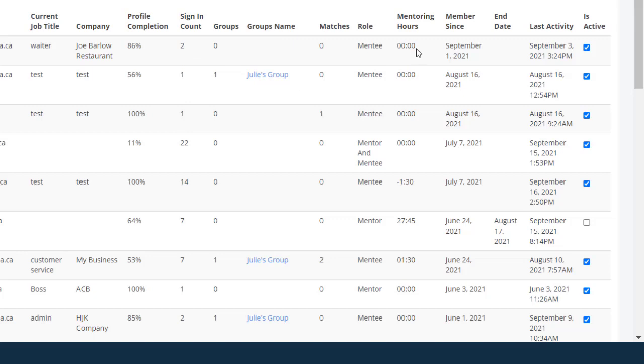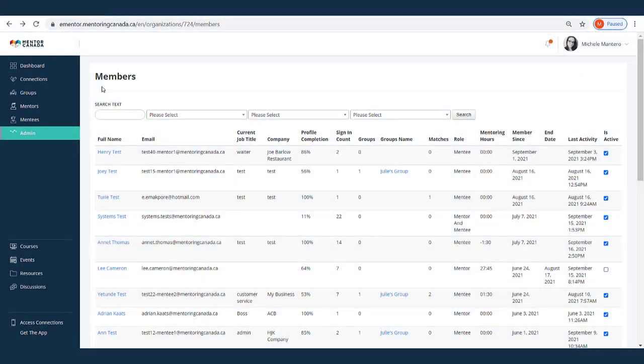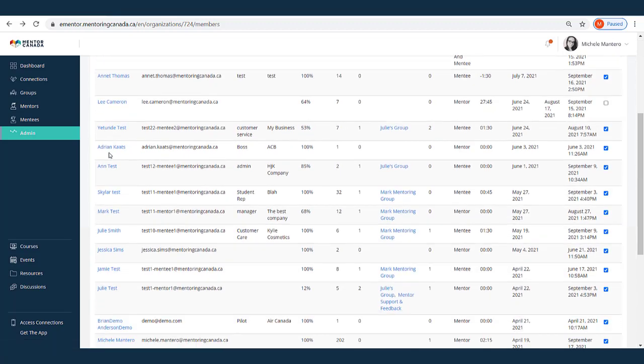Mentoring hours. Again, if they've been part of the program for a little while, it should contain some hours here. It shouldn't say 0. So if it's at 0, it means they're not having their meetings or they're just not tracking their mentoring hours. And finally, last activity shows you the last time that your members have connected to the platform. And from here, you can dig even further into your mentors and mentees' progress by clicking on their name to see their specific activities. So let's take an example.